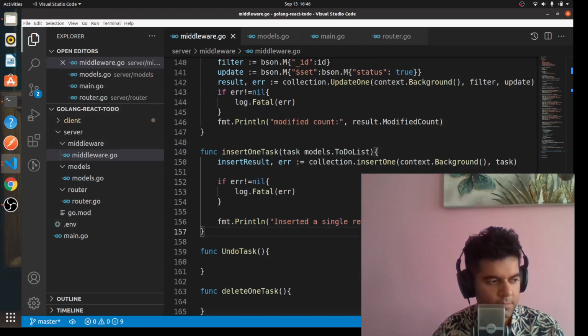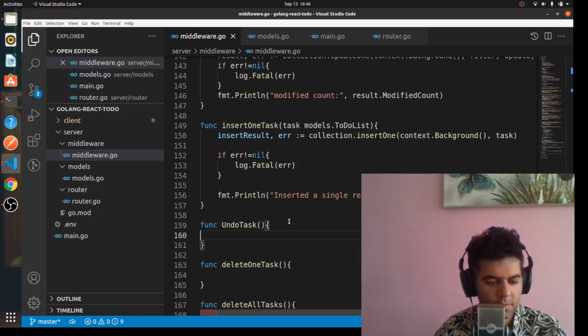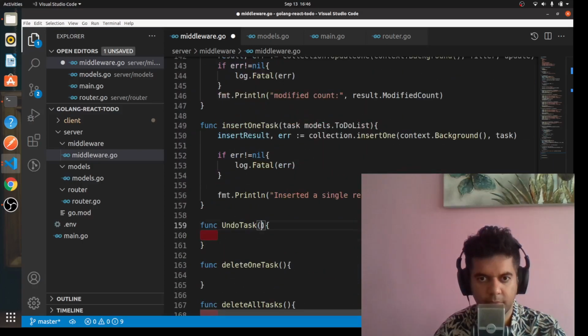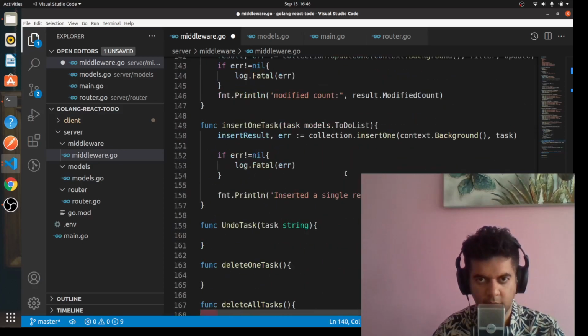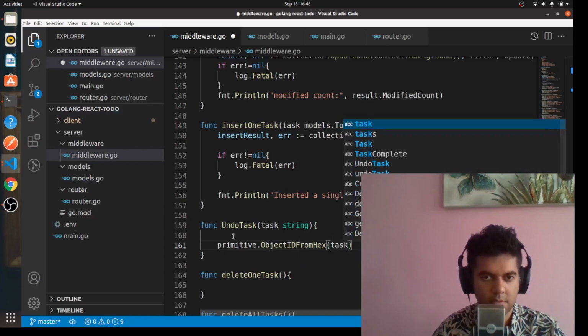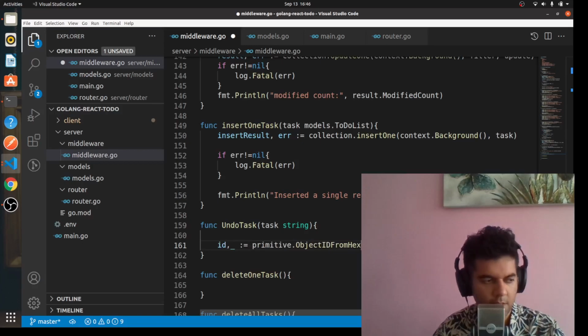Now let's work on our undo task. Undo task basically is when somebody has completed that task and now they want to undo it. So that's when you'll use this function. It's going to be straightforward, very similar to task complete. Here you will say task of type string. Just like task complete, you'll accept task, which is a string here. And again, you'll get the ID. So you'll say ObjectIDFromHex task, and you'll get that in ID.